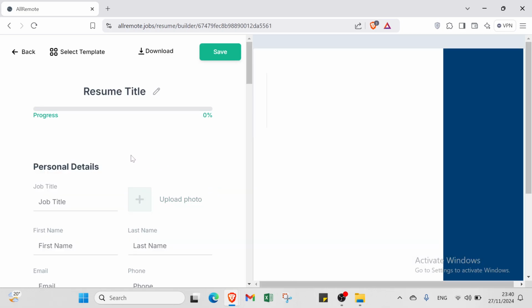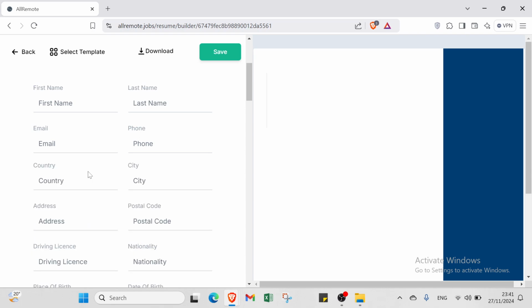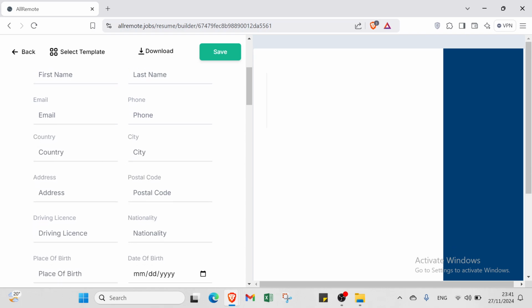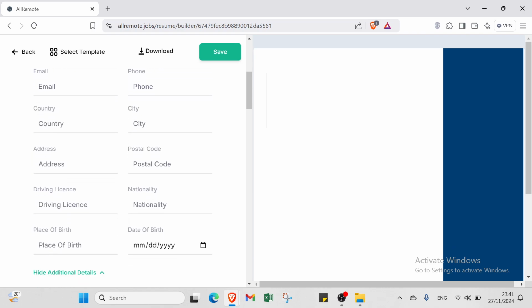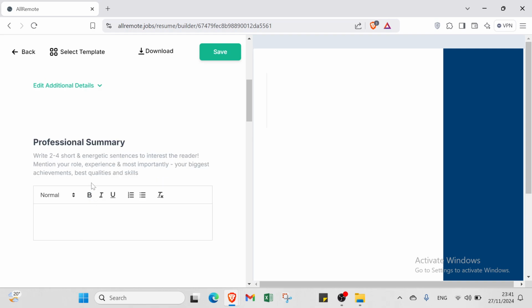You can see you have the resume title right now. First, add personal details and job title. Then you can upload a photo, first name, last name, email, phone, and then edit additional details such as the country, city, address, postal code, driver's license, nationality, place of birth, and date of birth. We also have hide additional details, such as your professional summary. You can make text italic and so on, and we have your alignment, and that's it.